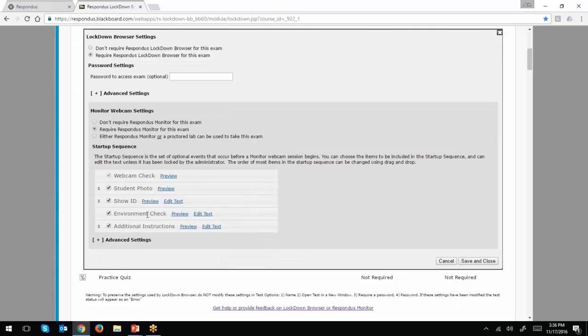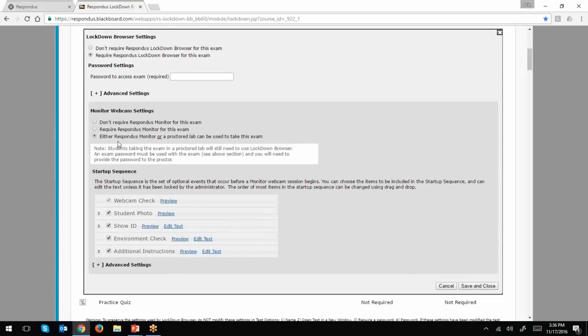Now there's more stuff here to talk about. I can do two things with the webcam feature. I can either turn it on for everybody, or I can make it optional for my students. And this setting, which reads either Respondus Monitor or a proctored lab can be used, means that you can give your students a choice of going into that proctored environment, whether it be your classroom or the testing center or one-on-one with a hired proctor. They can take the test in that environment, and instead of using a webcam, there's a proctor there, but they're still using Lockdown Browser. Or they can take the test with the webcam and Lockdown Browser whenever, wherever they need to.